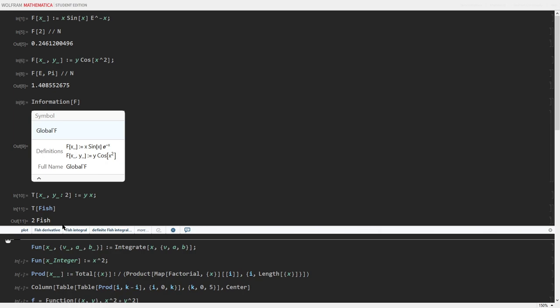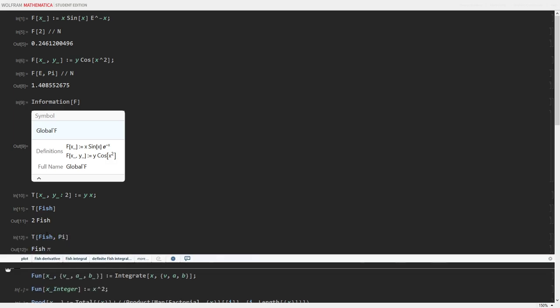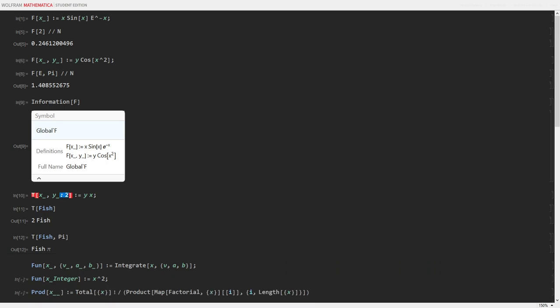Now if I give t of fish comma pi, I'll get fish times pi because it acts in place of y. So if I need to, say, be lazy and don't need to put a particular input, I can specify a default input.